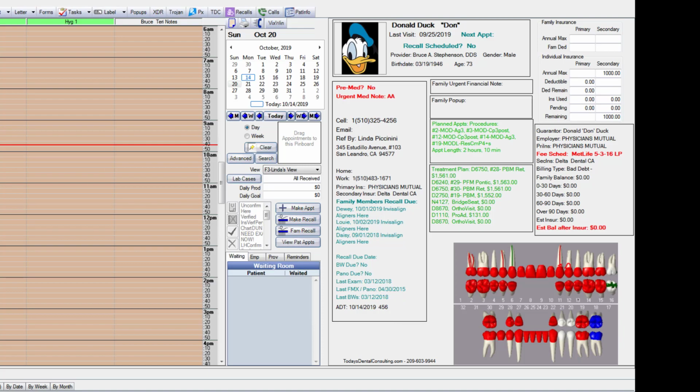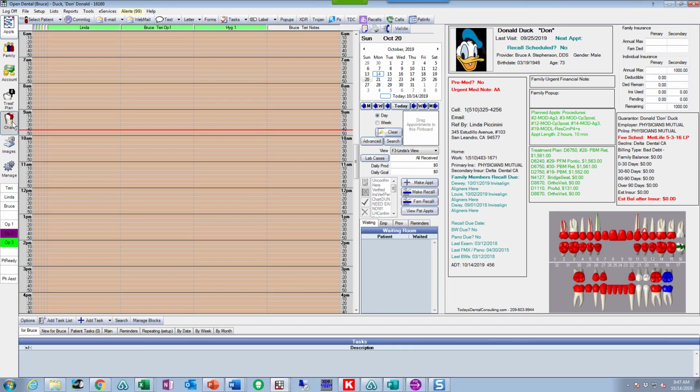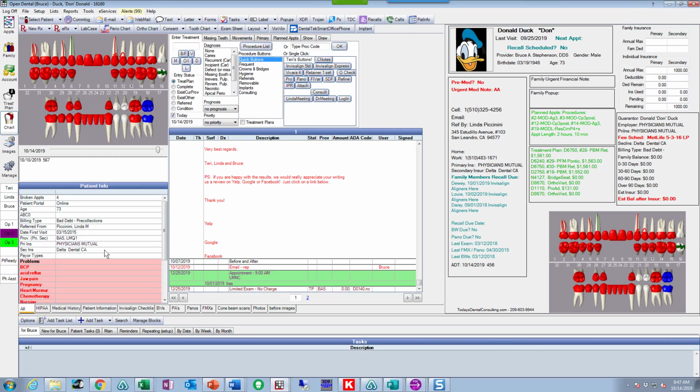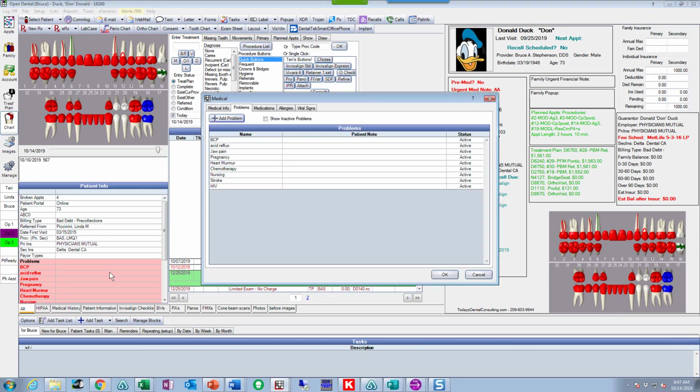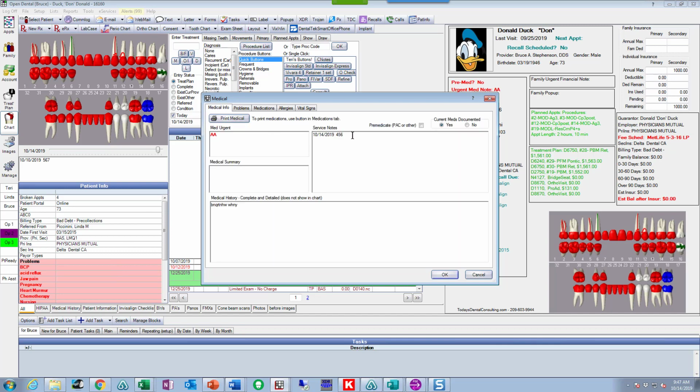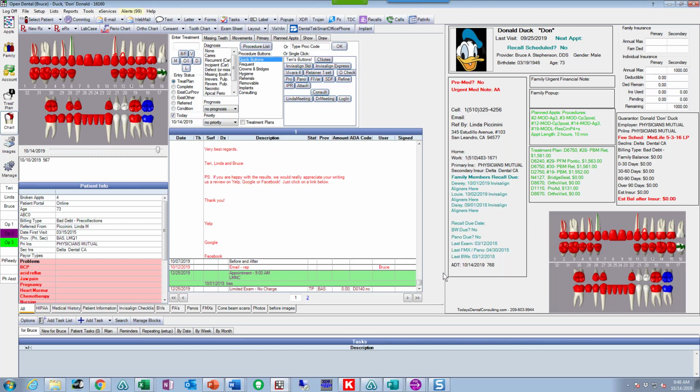Okay, this is a little convoluted, but I have to go to chart. I have to go down to the pink section. I have to go to medical information, and it's right over here in service notes. So whatever you put in here, put the new number in there, and say OK, it will update here. Sometimes it doesn't update that fast.